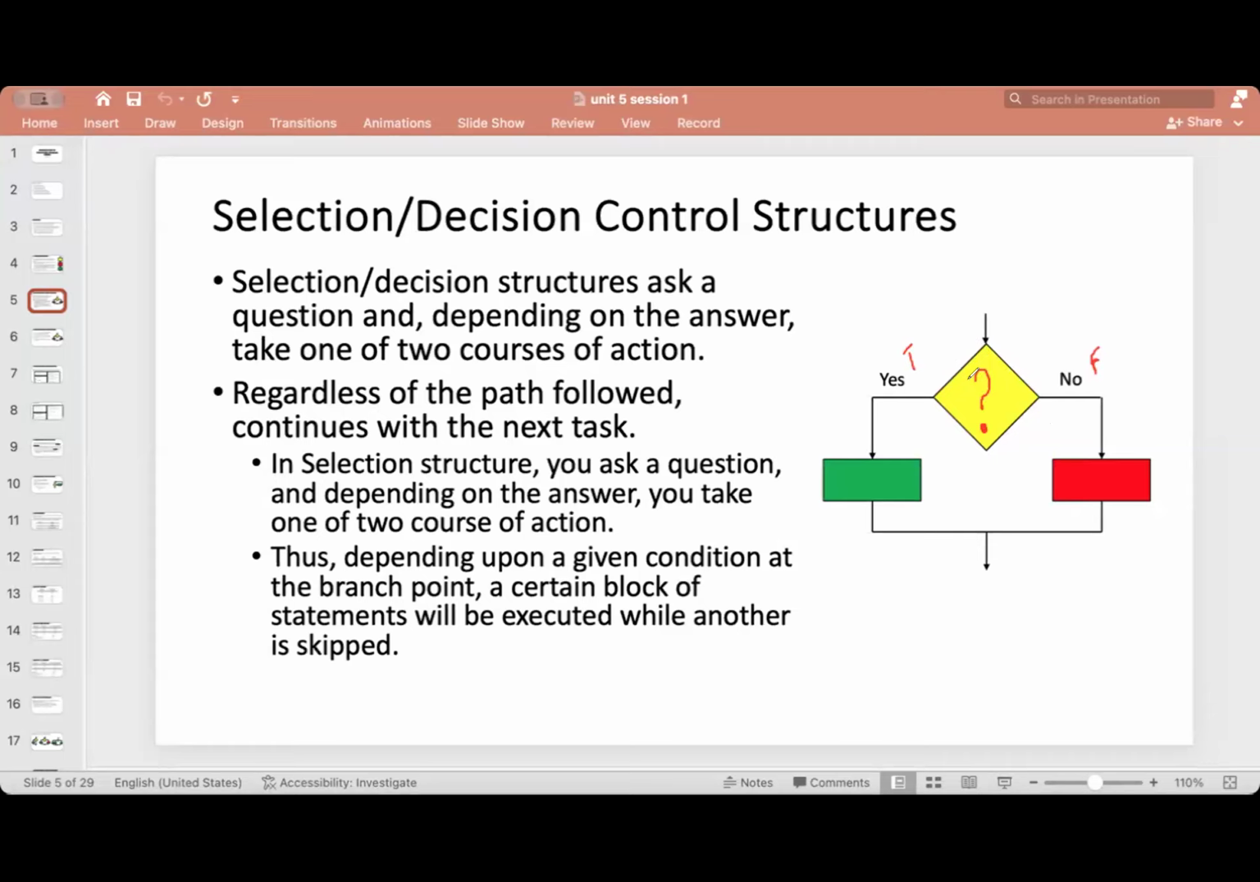Now, when we ask a question and the computer determines that the answer is yes, the computer will take this route, and then we'll run this code. And then the computer will go out using this arrow. Notice that when the answer is yes, the green one is not the only thing that is running.